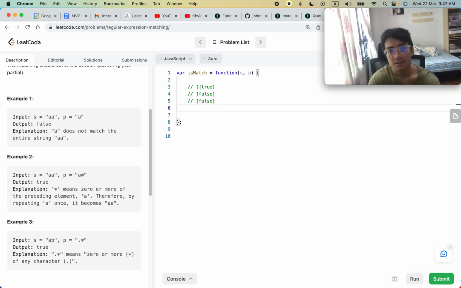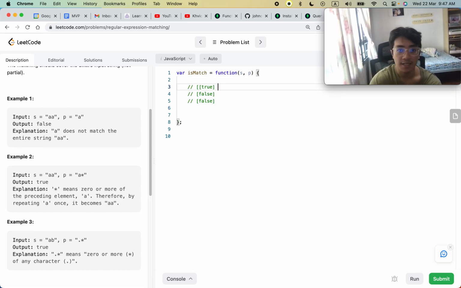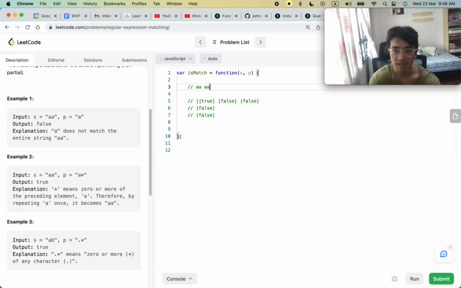The vertical column is going to represent the S indices, and then the P indexes are going to be represented by the horizontal column. So I'll give you an example. Let's start with an example that is not in the test case, that is going to be A.